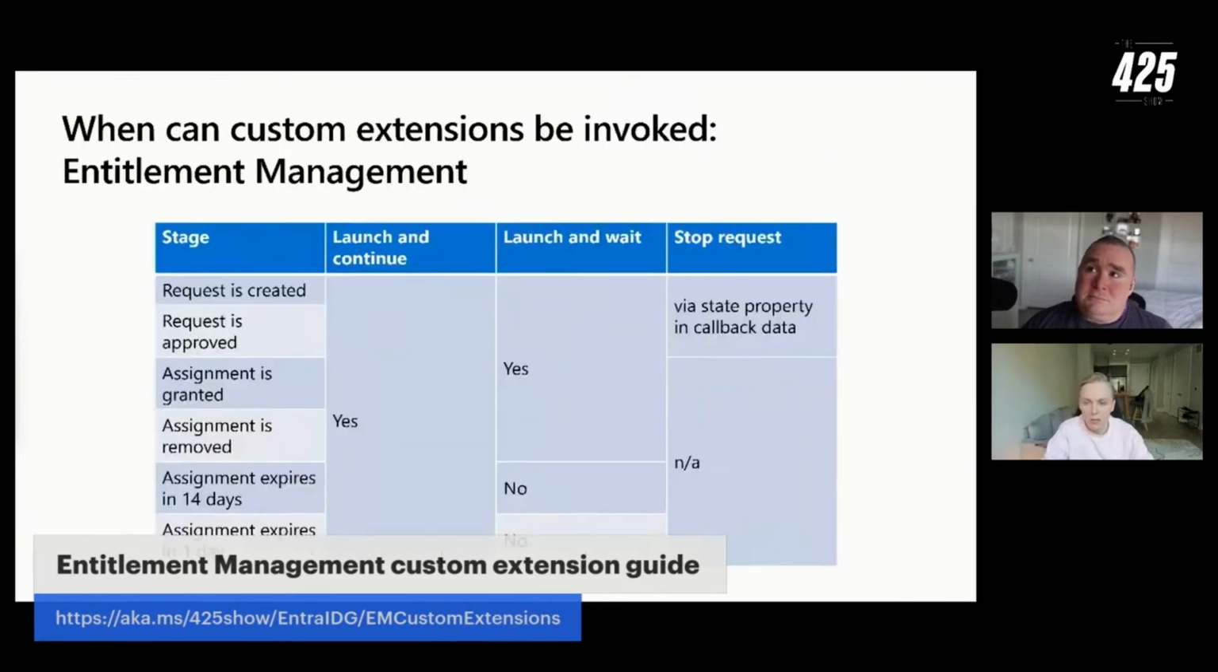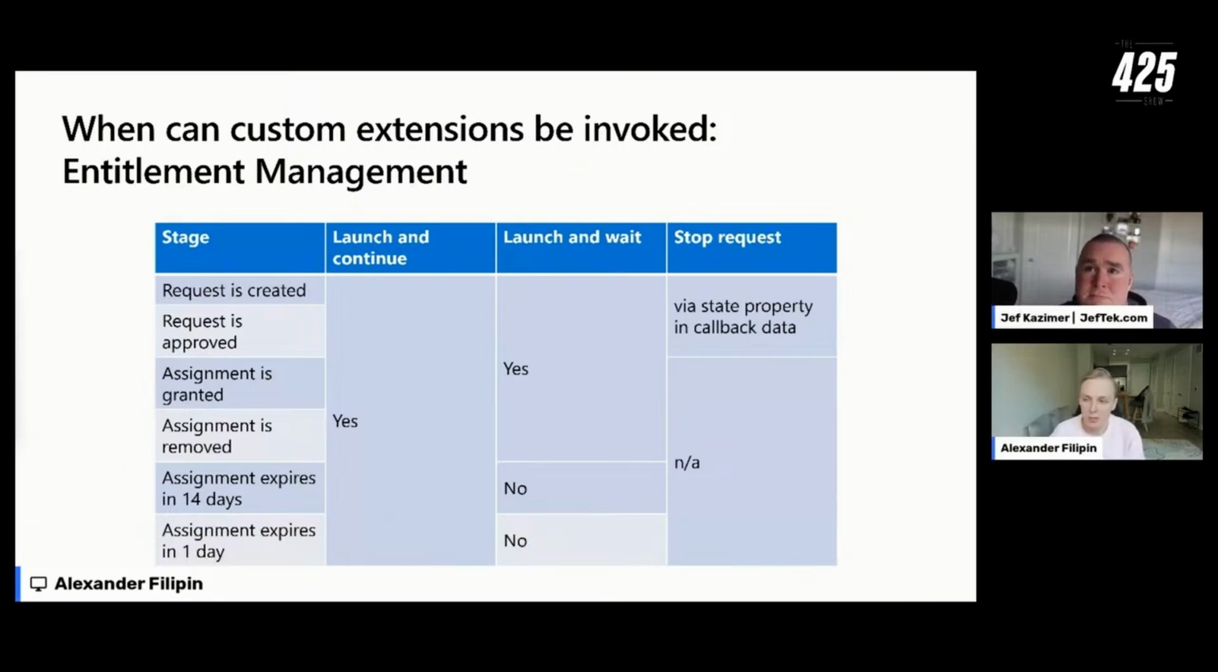Okay, one thing that is important, where I mentioned earlier that entitlement management is a little bit more complex or has more steps in the process where you can hook into compared to lifecycle workflows, and that's really because the access request process walks through so many stages, from request being requested, approved, etc. And now I just wanted to give you a quick overview that we support the launch and wait pattern in all of these scenarios from entitlement management perspective.